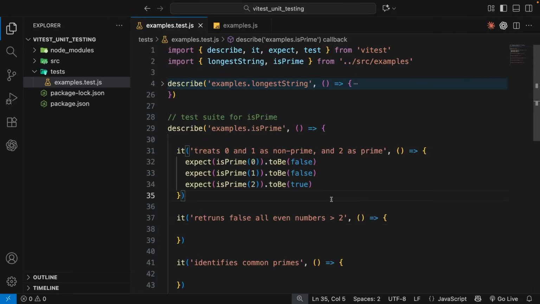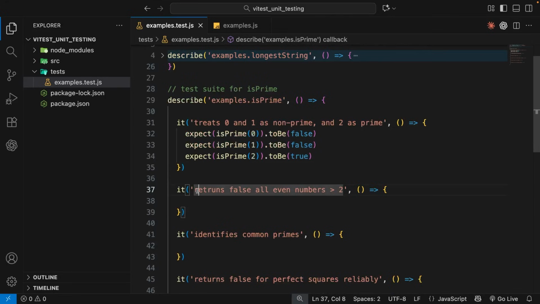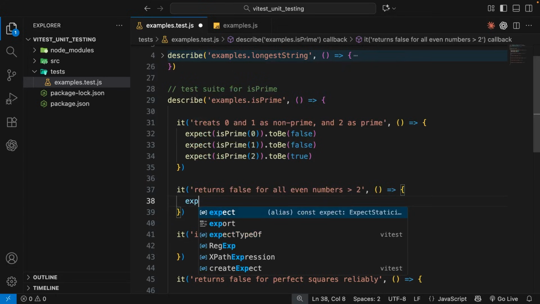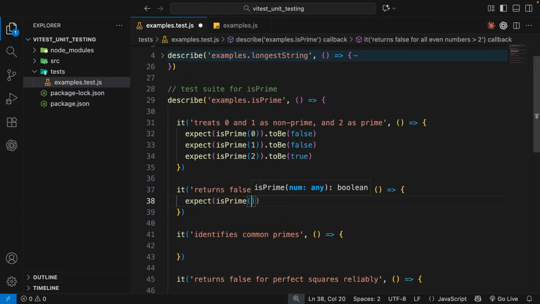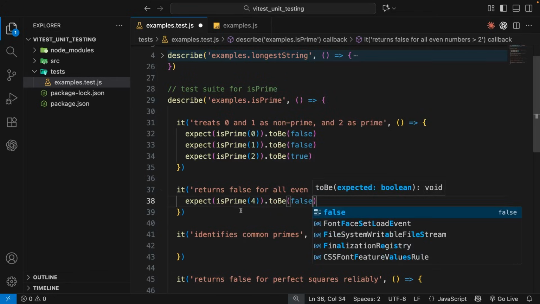Awesome. Alright then, so let's move on to this next one, which says it returns, that should be returns, and false should be 4 here. So it returns false for all even numbers greater than 2. Yeah, so any even number greater than 2 is not a prime because they can all be divided by 2. So let's do some assertions right here. We're going to say expect, and then we'll pass in a call to isPrime, and we'll pass as the argument a low even number like 4, which is not a prime number, so we would expect the result of this to be false, right? Because that's not a prime number.